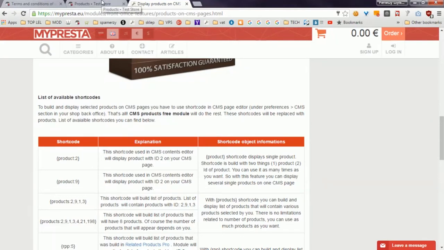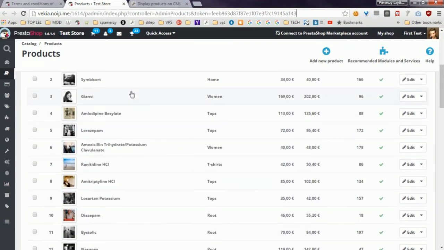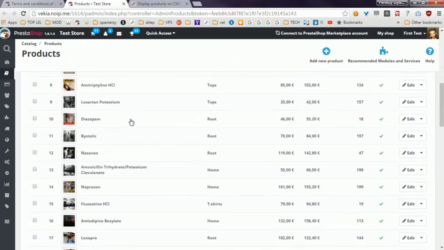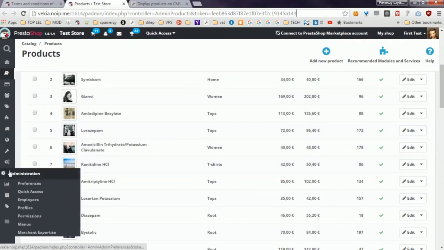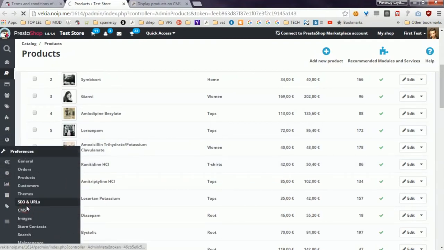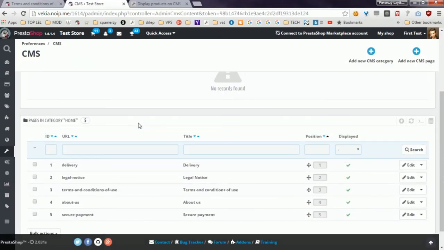So now I will show you the list of products in my shop. For example, I want to put the product with ID 7. So we have to go to preferences, CMS, and edit the page for which we want to put the product. It will be, for example, terms and conditions.